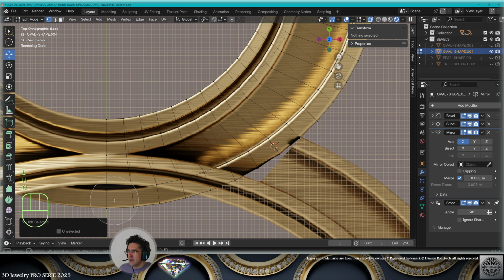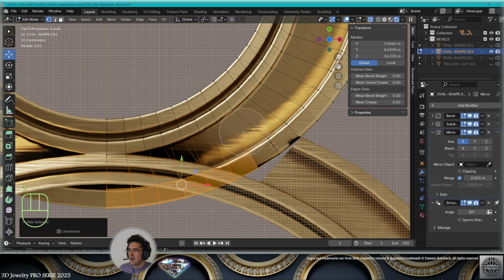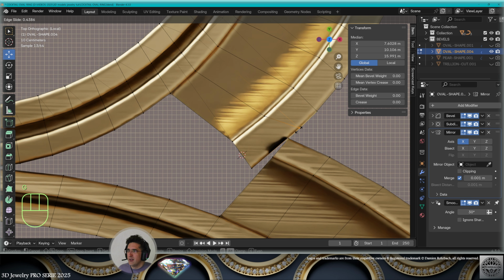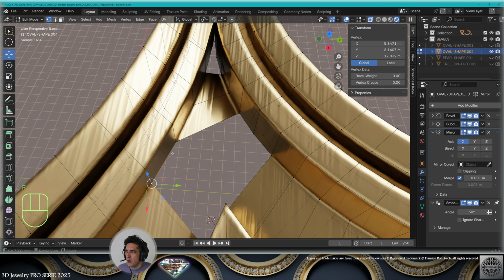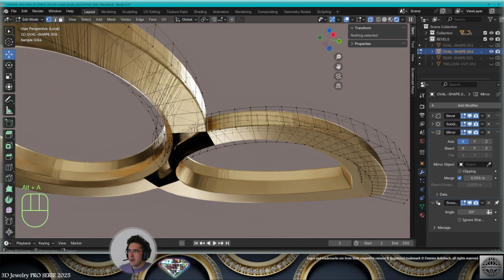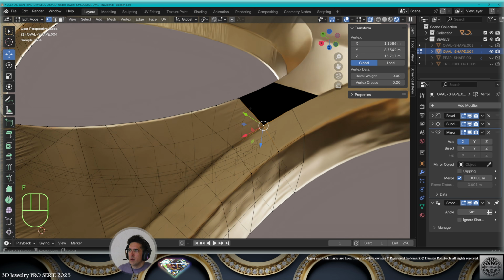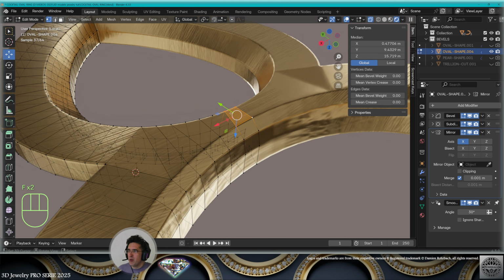Now I'm going to erase the other side, and I'm going to start connecting. Now we only have a couple of faces to close. Good, that's the top side. Close the bottom. It's just a couple of faces.